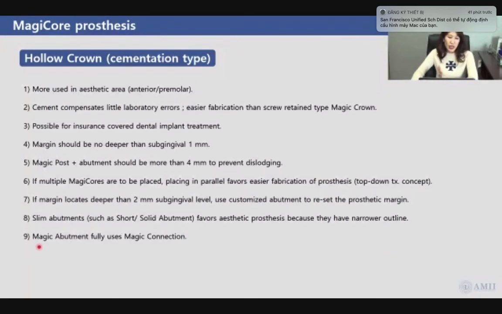And lastly, the magic abutment is a type of hollow crown that we make, but it's going to fully use the magic connection.